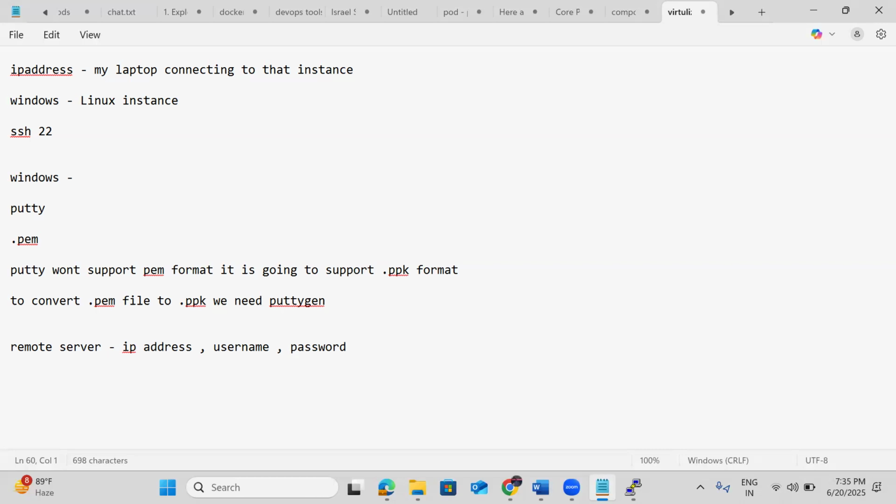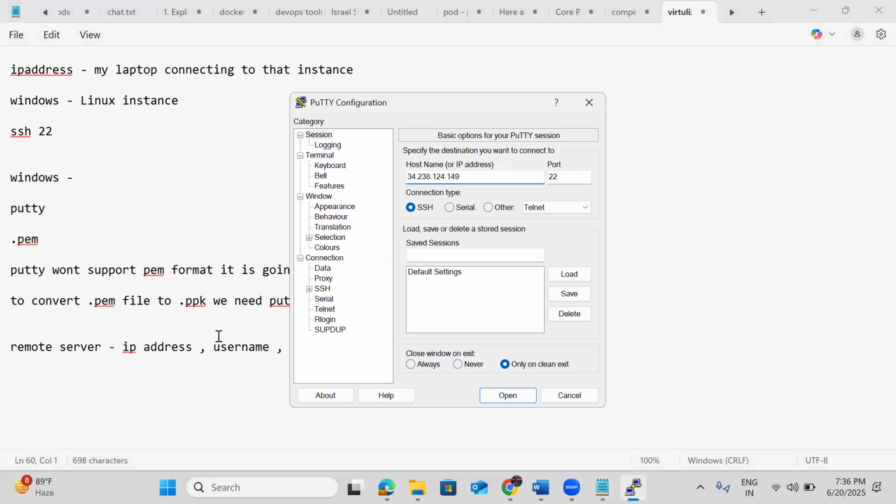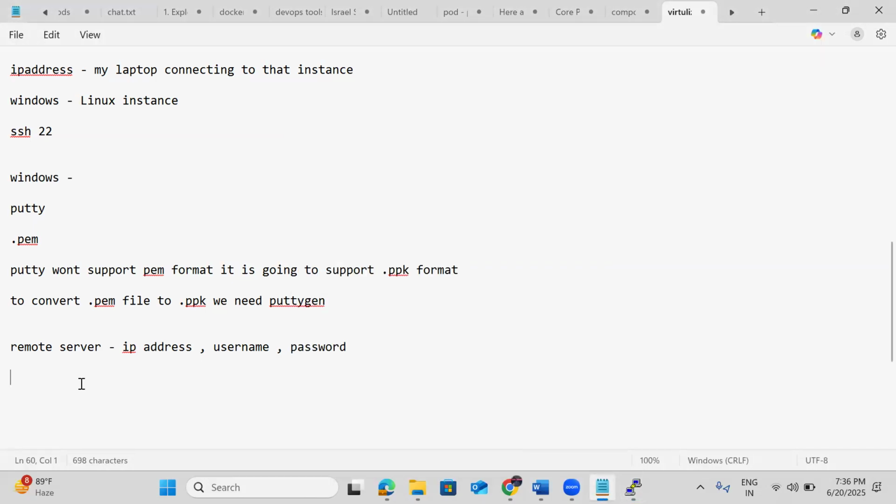So now what is my problem here is I have entered this by default. What is the username for Linux systems? Root is the username. By default in Windows we have Administrator, but for Linux, root is the username.